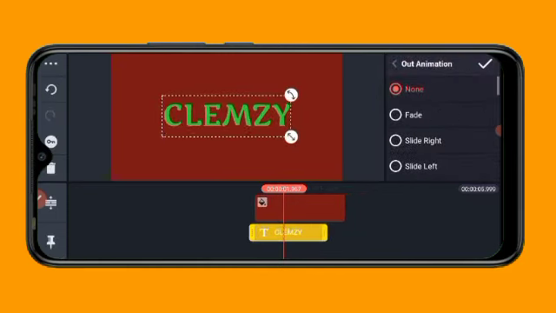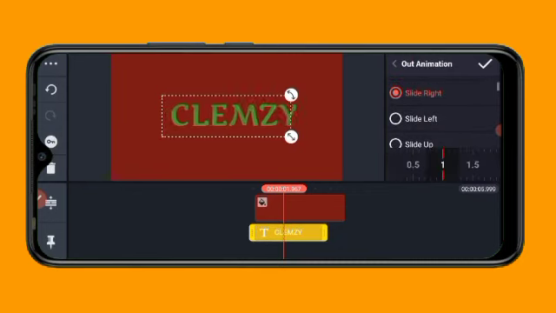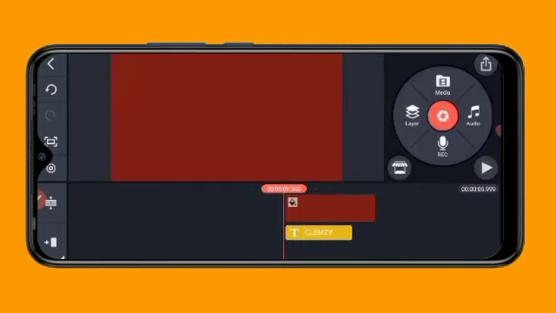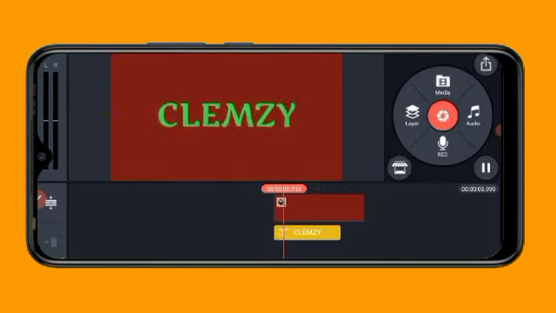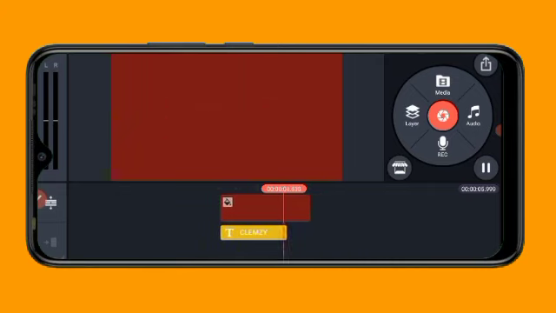Likewise, out animation, this is the way you want it to go. So let's click on slide right. Then let's play it. You can see the way it came in and the way it went out.